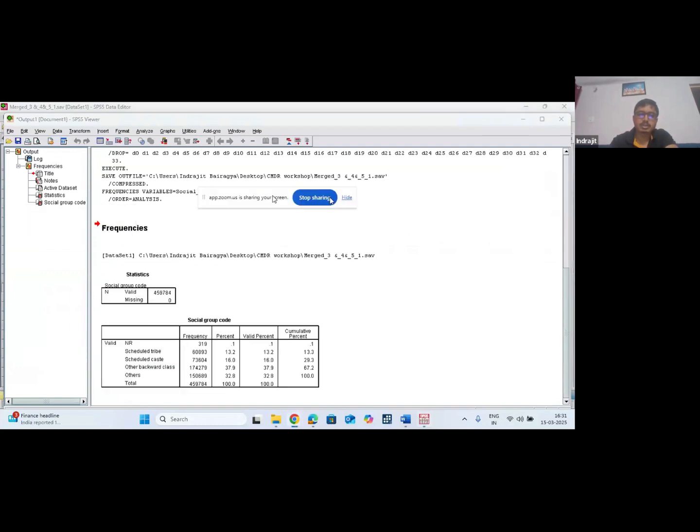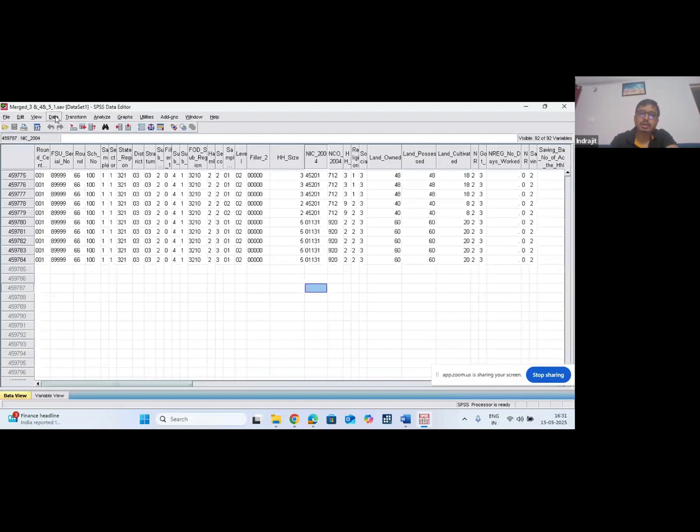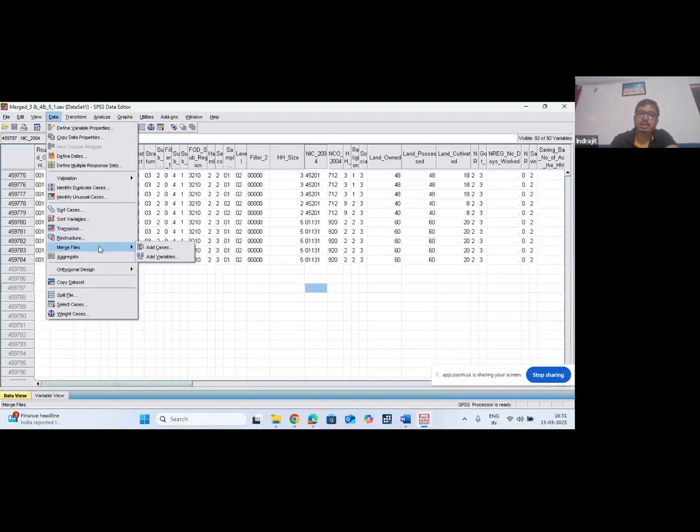See this frequency now. Scheduled Tribe 13.2%, Scheduled Caste 16%, and then 37.9% are OBC and 32.8% are General. Our total sample is 4,59,784. So that is our frequency distribution. Now I said that if you use weight, your figures will be inflated and adjusted to your population features. So how to do it?